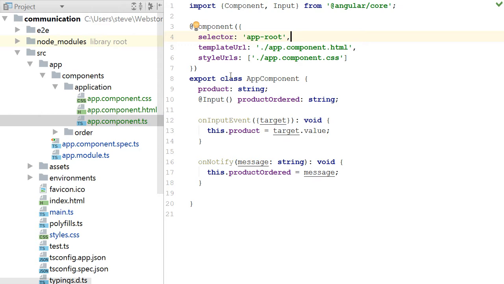So now the Input that I'm importing is used down here. So let's take a look at the app component class. The app component class has a product string, and then there's this @Input() productOrdered string. Now that annotation basically allows me to construct this component that takes input.